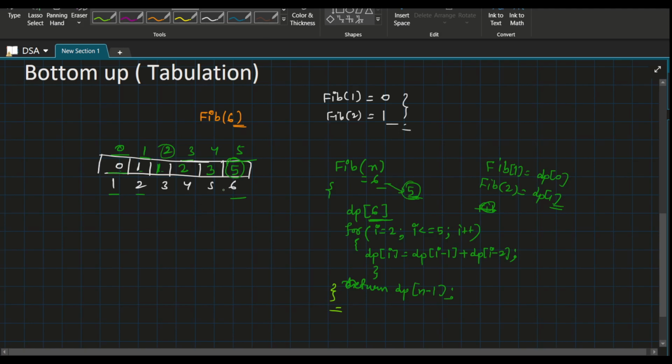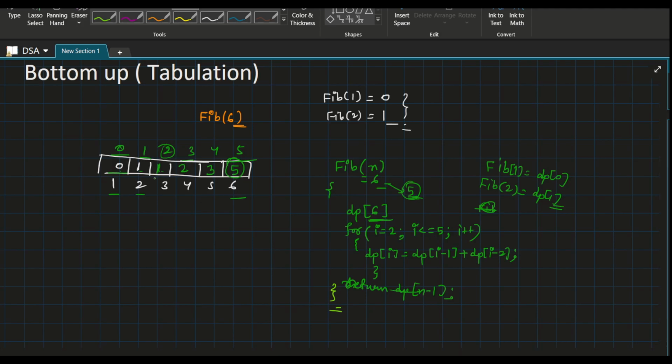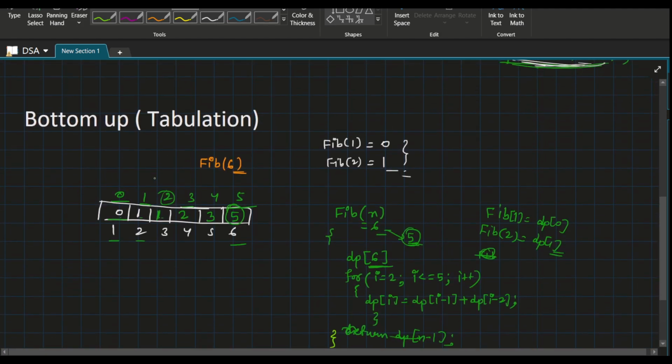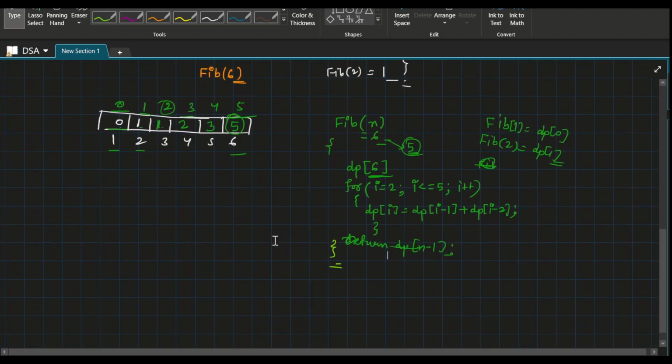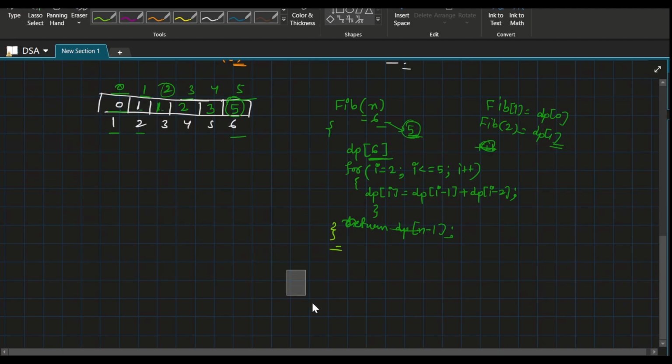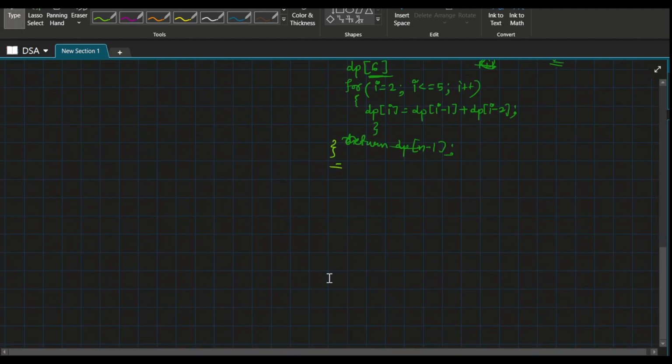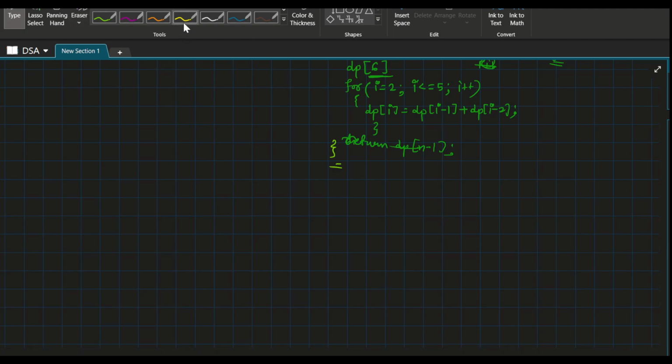In this way we can calculate our sixth Fibonacci number without using the recursive function. This is called the bottom-up approach and is also called the tabulation method. I hope that you understood the top-down and the bottom-up approach. Let's take one more example other than the Fibonacci sequence: the factorial number.